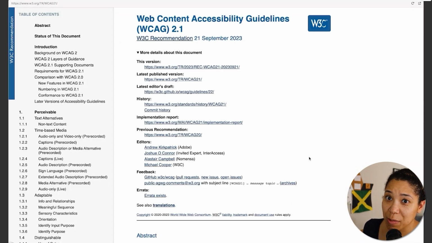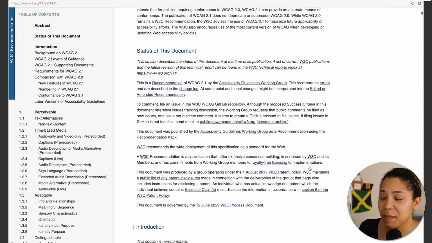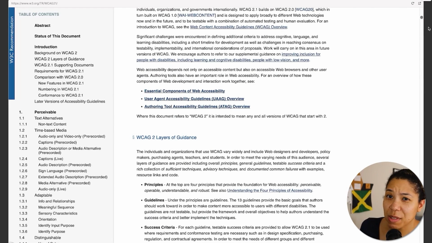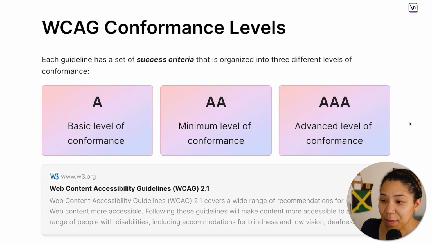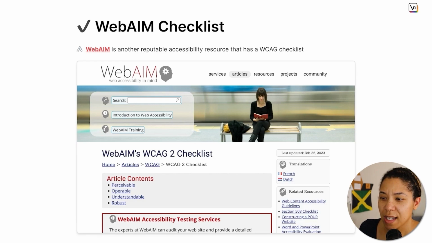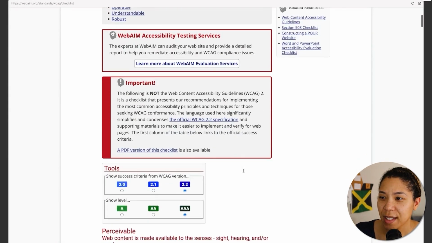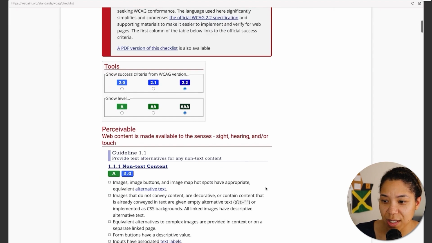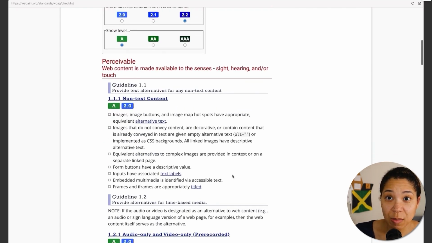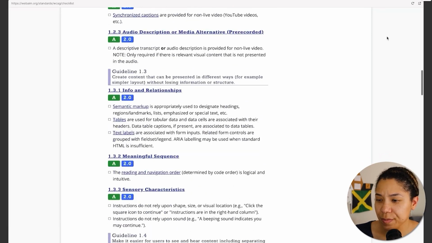Admittedly, the official documentation for the WCAG specifications can be a bit, shall we say, overwhelming. Thankfully, the WebAIM group, which is another significant accessibility resource, has distilled down the WCAG specs into an easier-to-manage checklist. And as you can see through this checklist, you can filter things by the level of conformance, so A, AA, and AAA, and then the WCAG version. So it's just a little bit easier to parse and grok through.